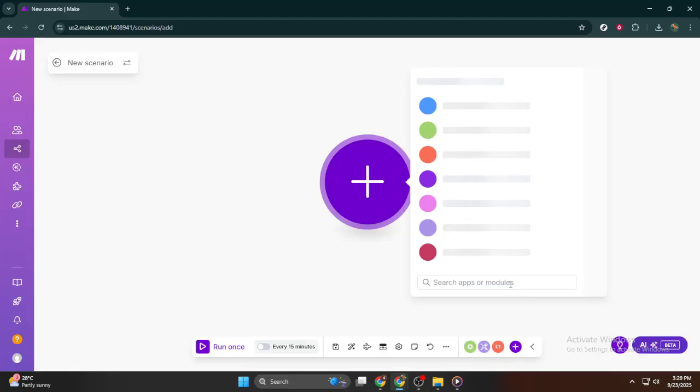In the search bar that appears, type in the word Highlight. This helps you quickly locate the relevant options. Once you see Highlight in the suggestions, click on it. This step is crucial because it sets the framework for the type of action you want to perform with Google Drive. Now, you'll be prompted to select a specific action.